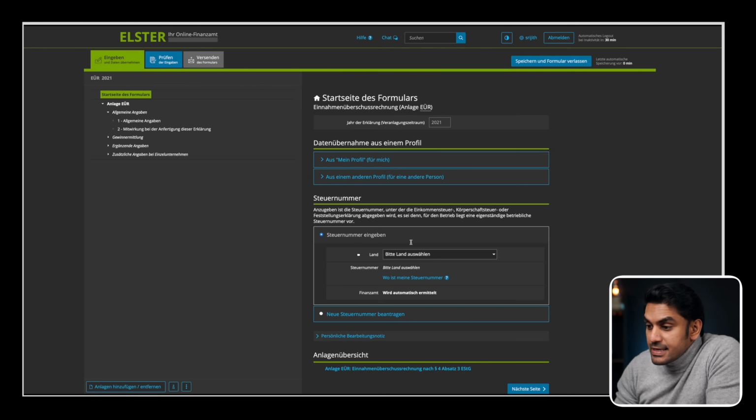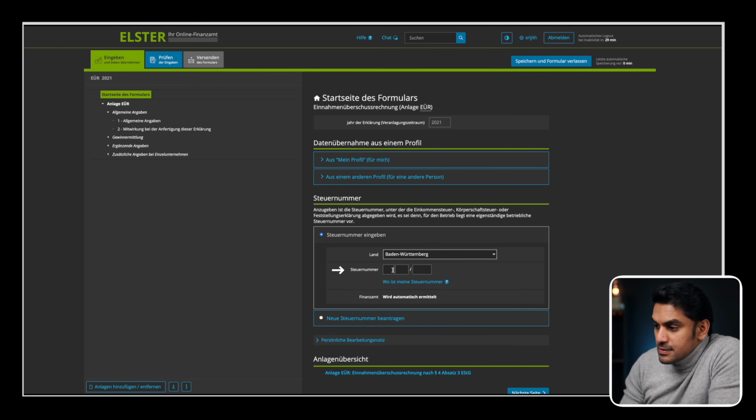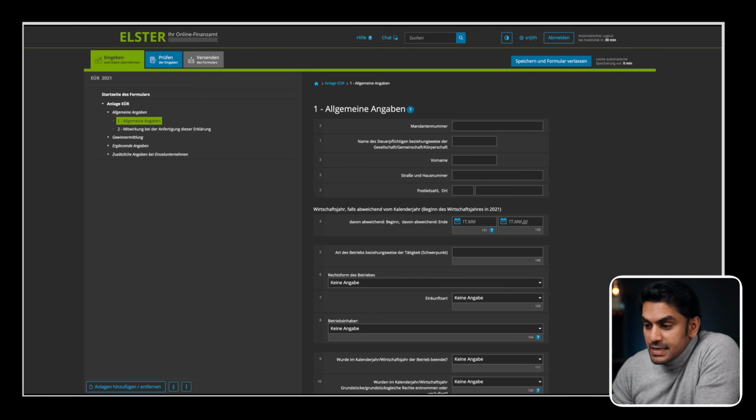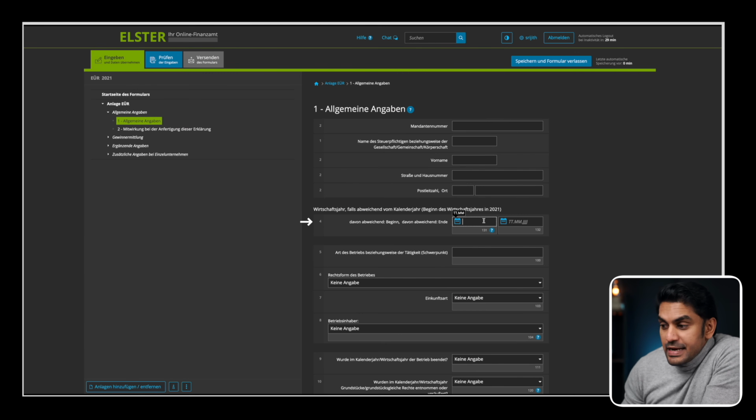Now here, select the state from the drop-down list and then enter the Steuernummer or the tax number. If your business has a unique tax number, then enter it here. Now we go to the next page where we have to enter our personal details such as last name, first name and the address. The normal taxation year is from January 1st to December 31st. Line 4 only needs to be completed if the company's financial year differs from the calendar year.